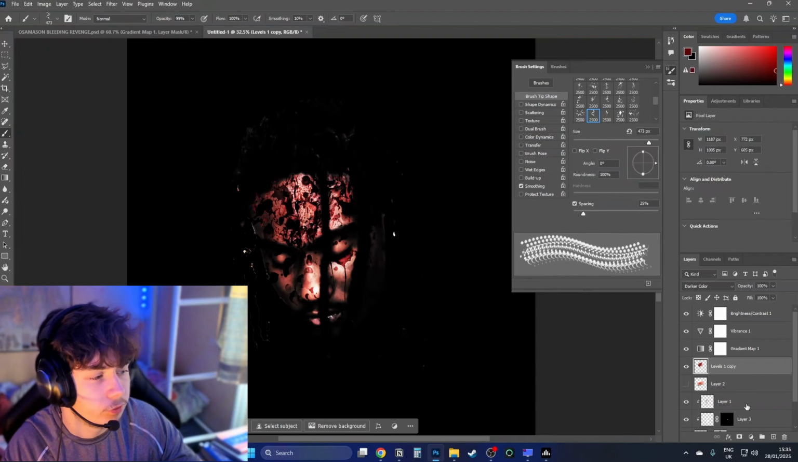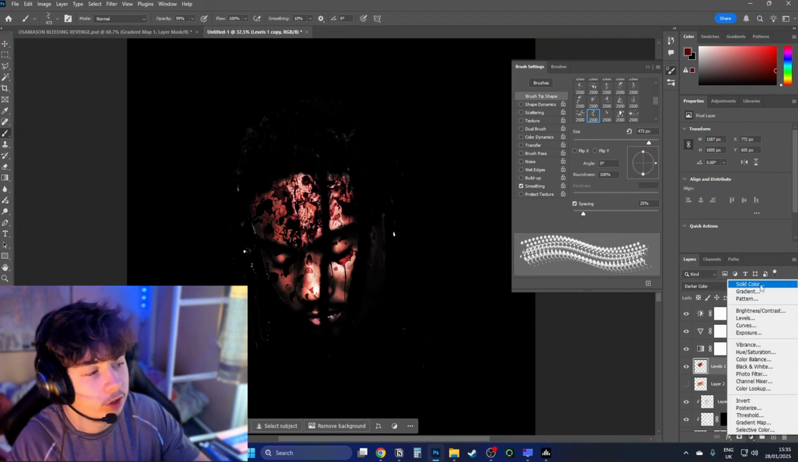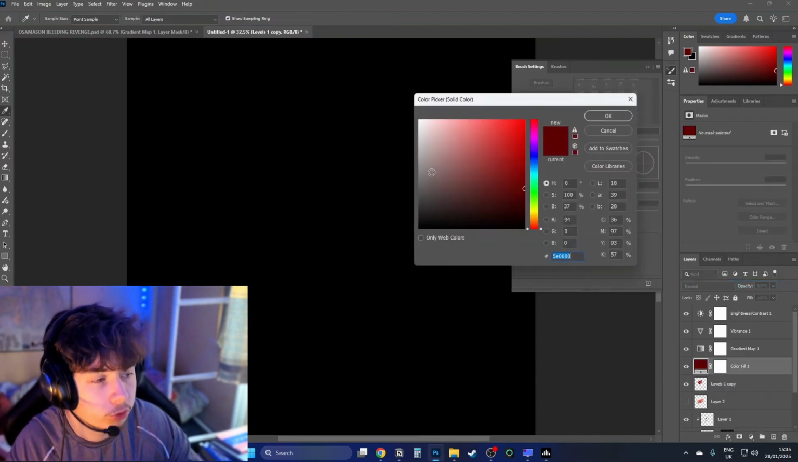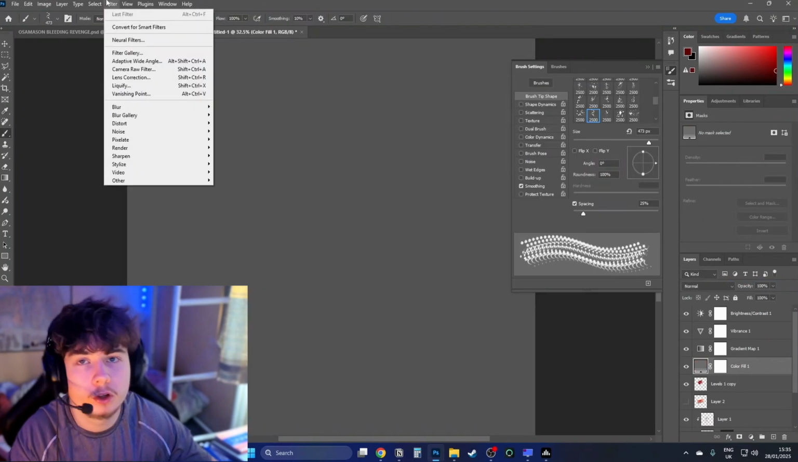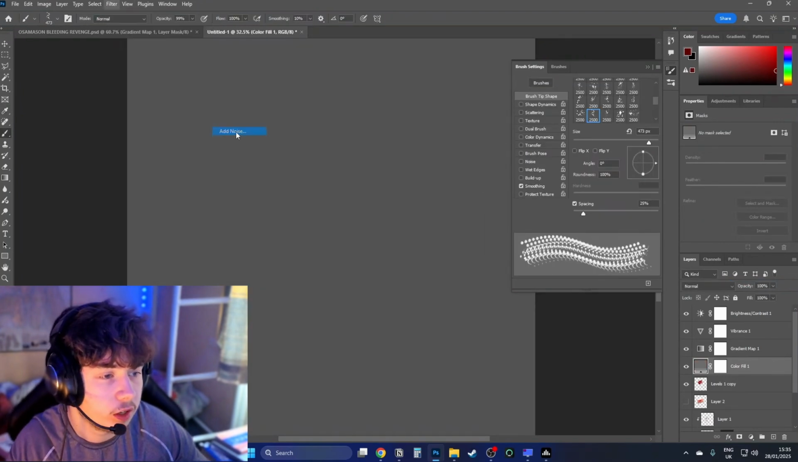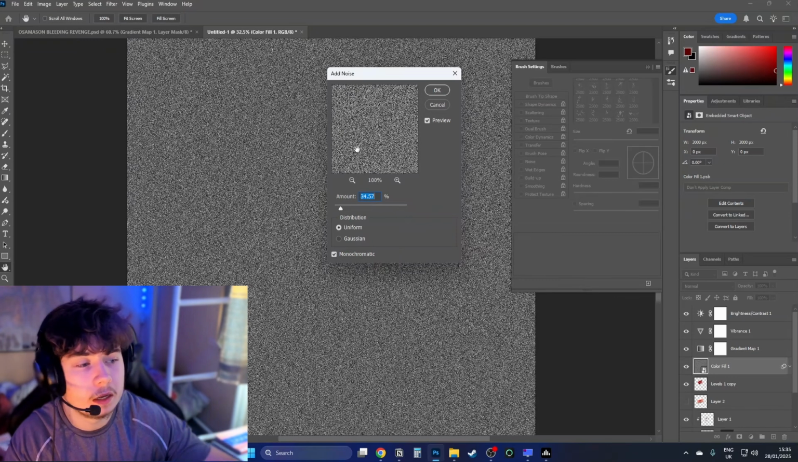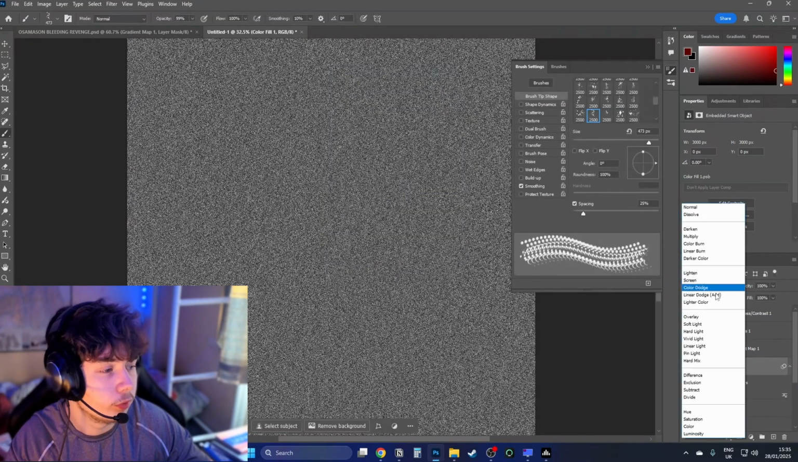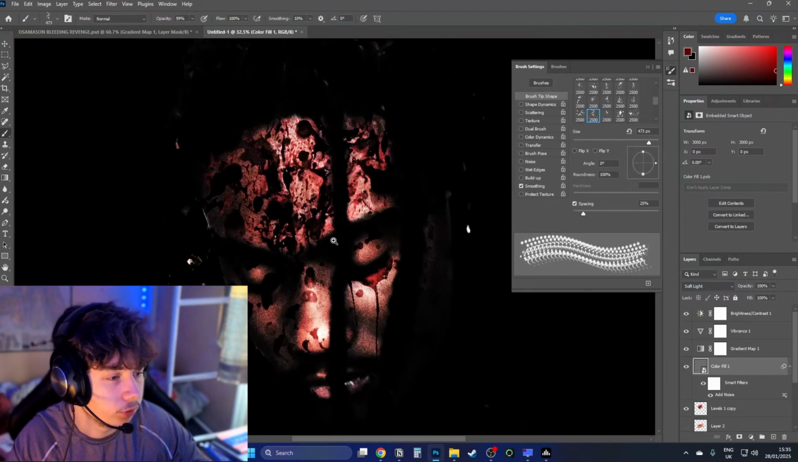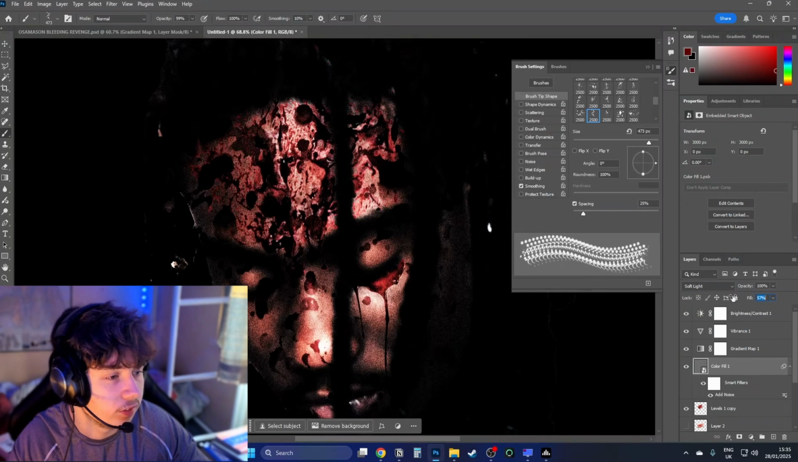And the final thing is to add yourself a little texture. So I'm just going to go to solid color, make that gray. Then go to filter, add noise, smart object, put that to about 30 to 40, and then uniform, monochromatic, put this to soft light like so, and you're going to get this nice grain texture.